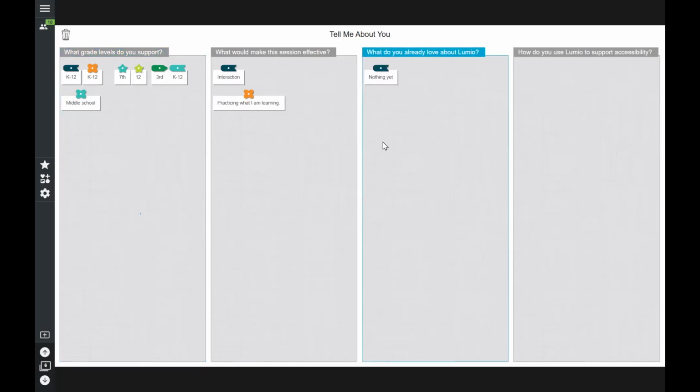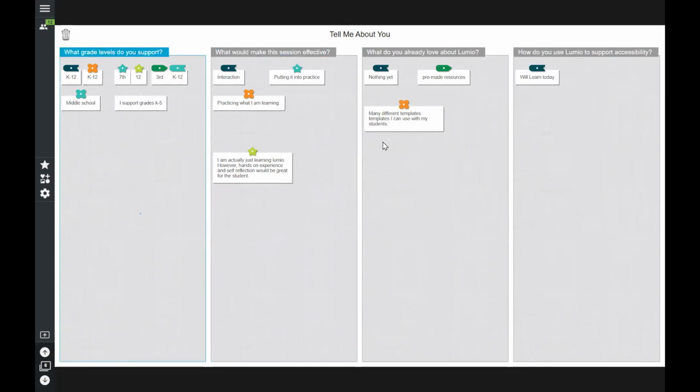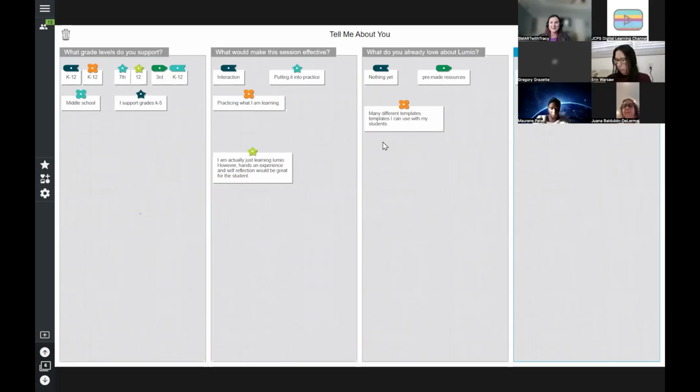What could make this session effective? What do you already love about Lumio? If you have never used Lumio before, be honest, you don't love anything yet, and that is fine. How do you use Lumio to support accessibility? Again, if you've never used it or you don't know, be honest about that. But if you have been able to explore with Lumio a little bit and you have found some great ways to make learning accessible to your students, please go ahead and let me know.